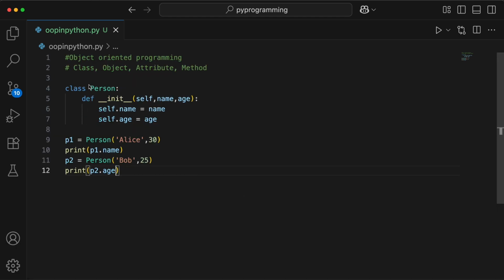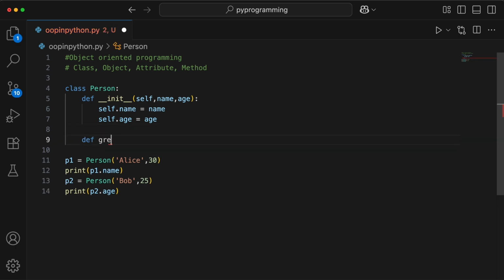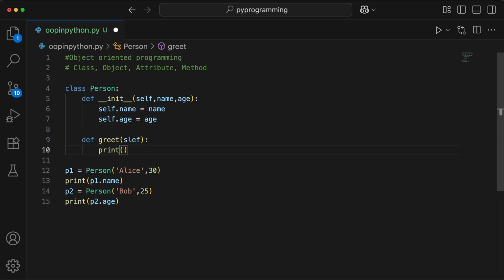Now we can also give some behavior to our objects by adding a method. So here we can go ahead and create a method. Let's say I'll write greet, and we'll pass self here. Let's print a statement here. I'll use an f-string, and we'll say "Hi, I am" self.name, "and I am" self.age. I hope now you know why we are using self. If we don't, it won't understand which object you're talking about.